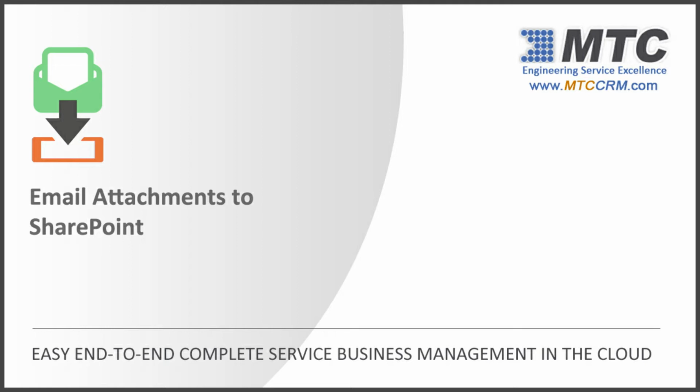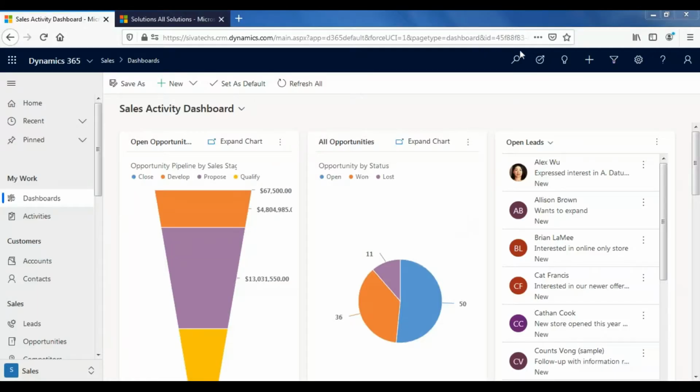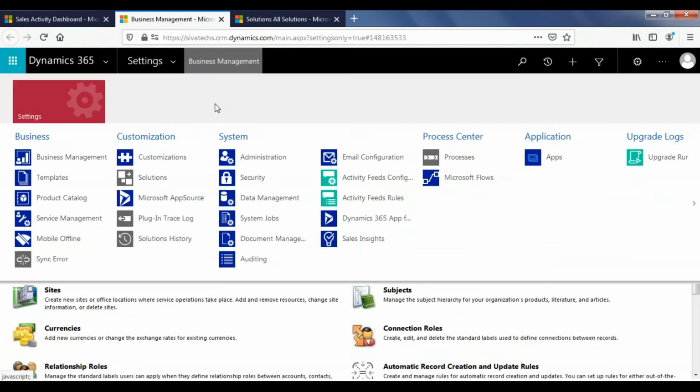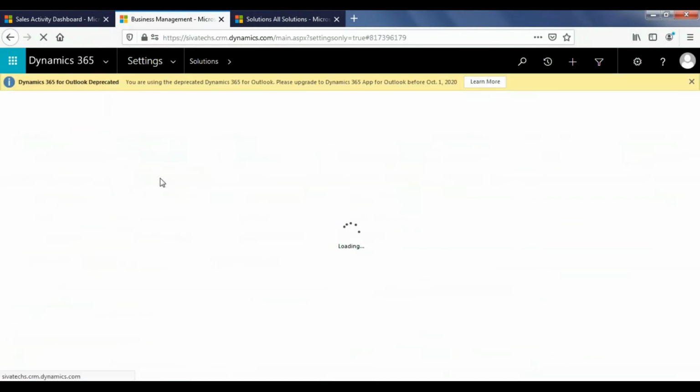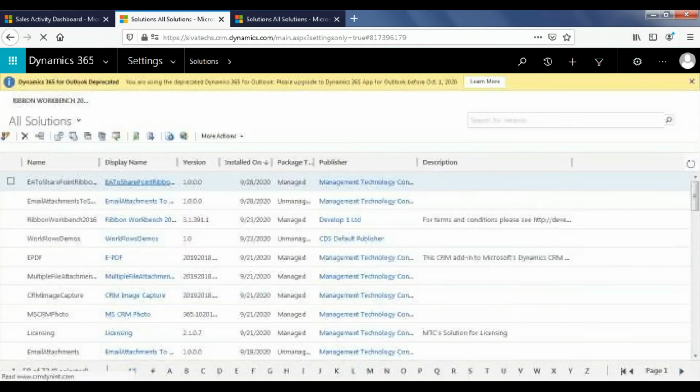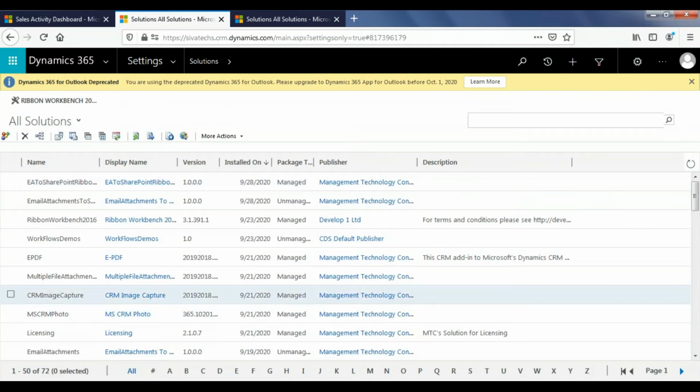And moreover, email attachments to SharePoint works in all CRM entities in relationship with documents. In this video, let's see the configuration and functionality of this add-on. Initially, navigate to CRM, Settings, Solutions. Click and open the Email Attachments to SharePoint solution.